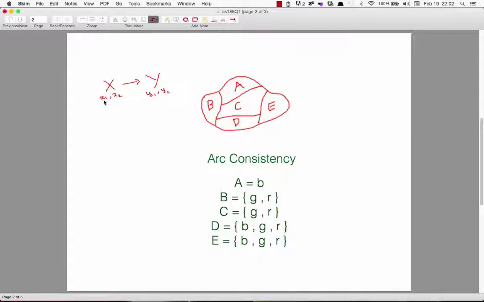If they are, then it keeps x1. Then we look at x2, and then it again checks if any of y1 or y2 are consistent with x2. Let's suppose that neither y1 nor y2 are consistent with x2. So what arc consistency would do, it would remove the value x2 from the domain of x. So it basically just removed the values from the domain of the tail node that did not have any corresponding possible value in the head node.